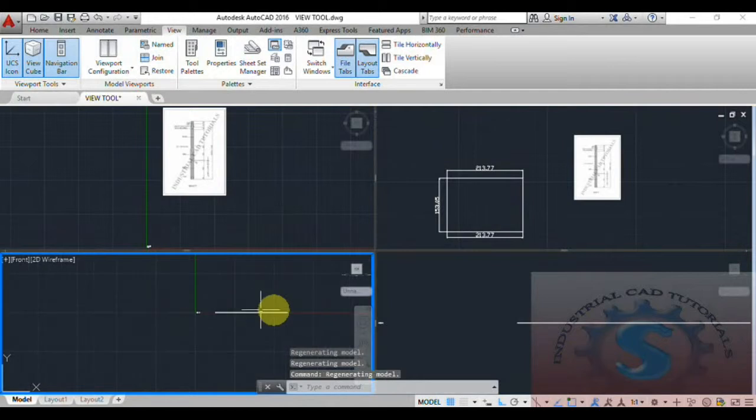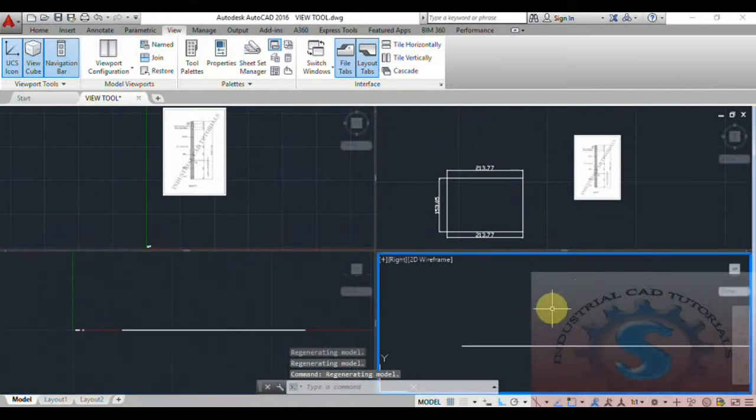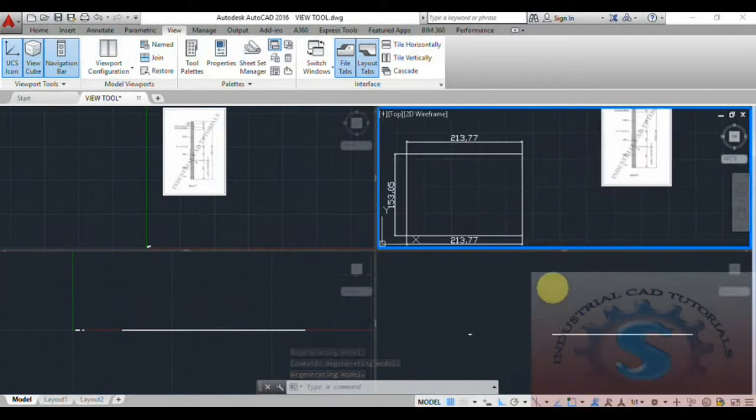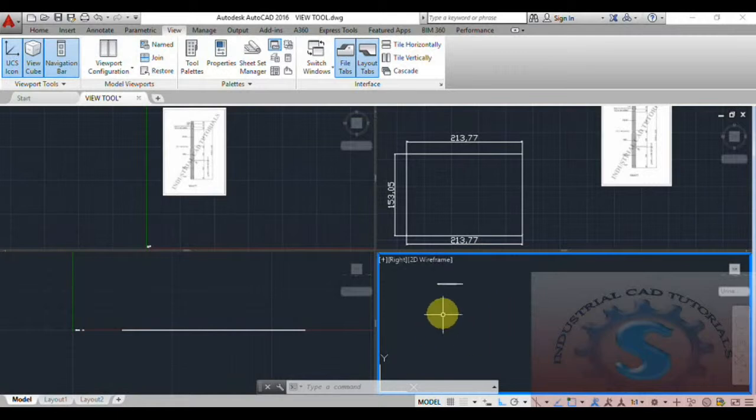See, the 4 is available, with different types of views, the top view and the front view are also showing. Then the right view and top view, front view and right view and side view, different types of views are also available in the viewport configurations to draw any of the drawings in the viewport.